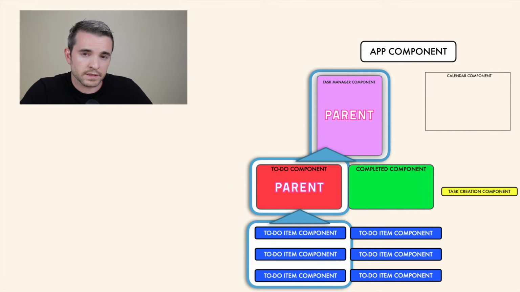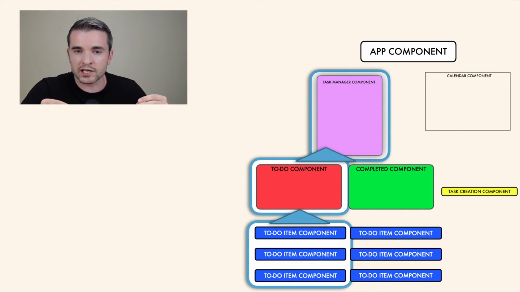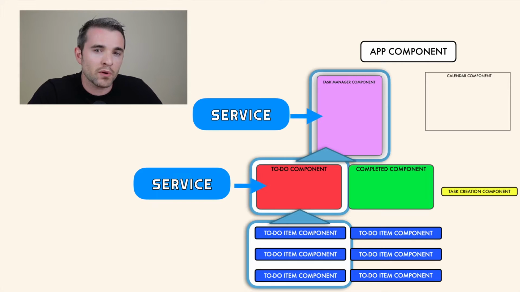So the rule is this. If a component is designed to be a parent component, provide all of its data using injected services. If a component is designed to not have any children components, go ahead and use the input decorator to provide data. Now, what is the justification for this rule?